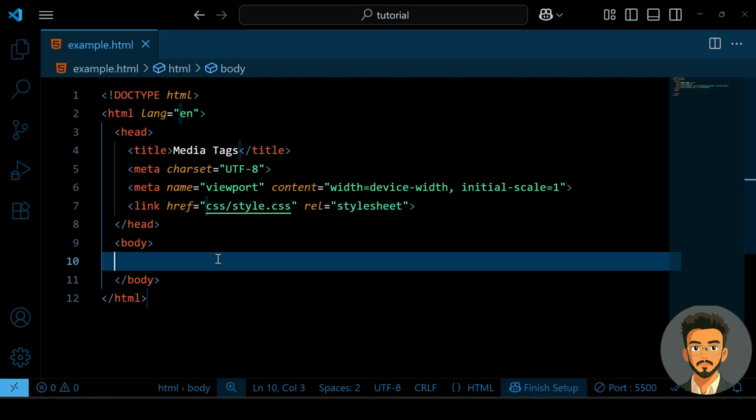So today I'll show you how to use images, audios, videos, and iframes along with the most useful attributes you will actually need, and not just the basics. I'll also cover the most important attributes so you can use them confidently in your real projects as well.